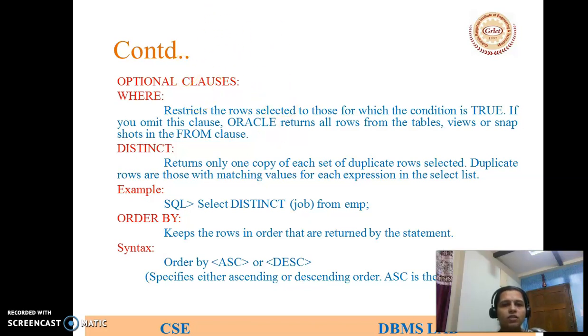The next clause is the distinct clause. This distinct clause returns only one copy of each set of duplicate rows selected. Duplicate rows are those with matching values for each expression in the selected list. It means it will give only unique values. Whenever you have duplicate data in the table, it will remove the duplicate values and give the unique values. If data is available 3 times, it will remove the remaining duplicates and show it only one time. Example, SQL: select distinct job from EMP.